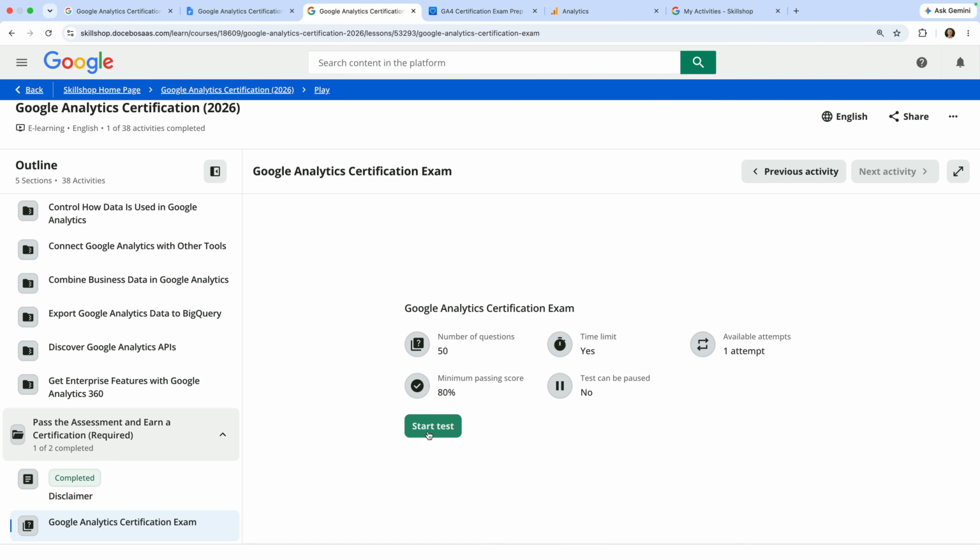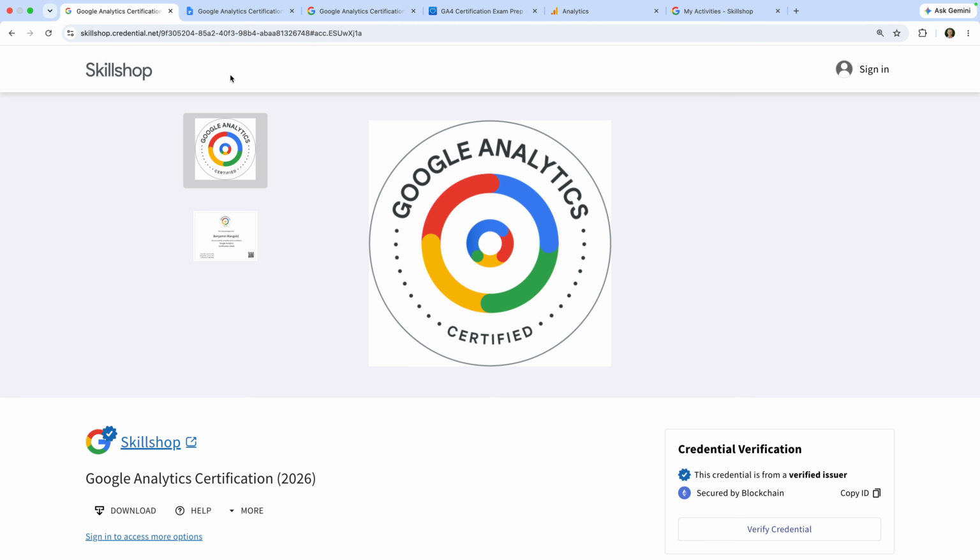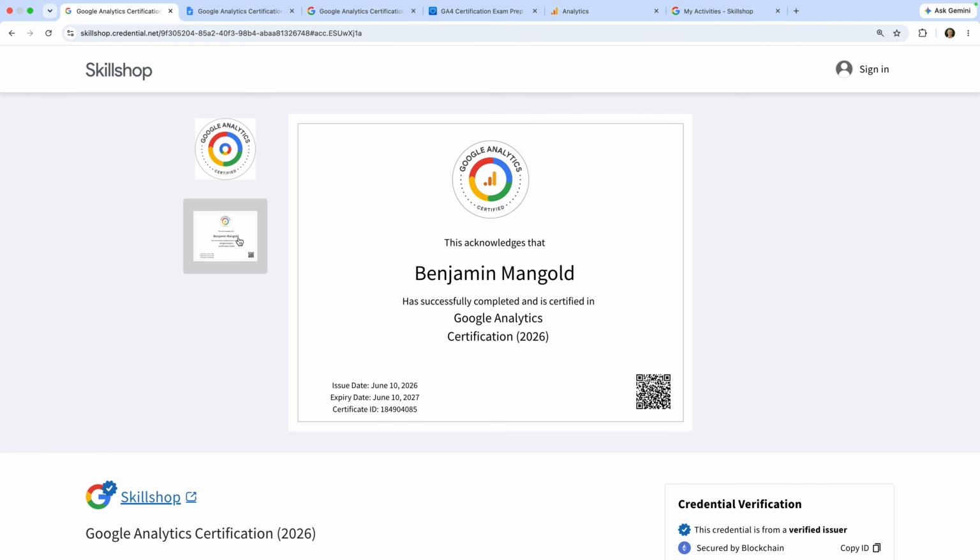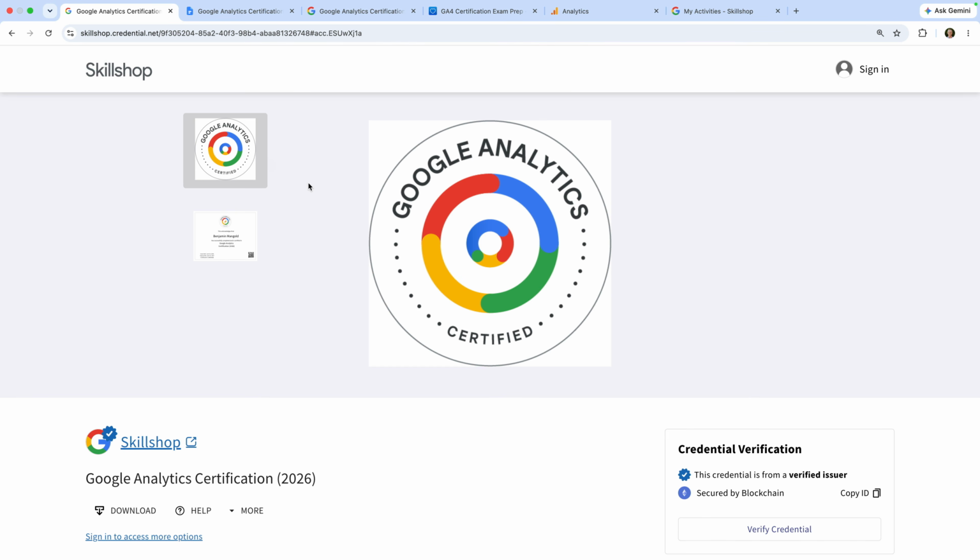Once you've passed the assessment, you'll receive your Google Analytics certification. You can access completed certifications by opening your activities in Skillshop. From there, you can view your certification and access your certificate and digital badge. Your certification might appear immediately, or there can be a short delay after you've finished the exam. You can also add the certification to your LinkedIn profile and include it on your CV.